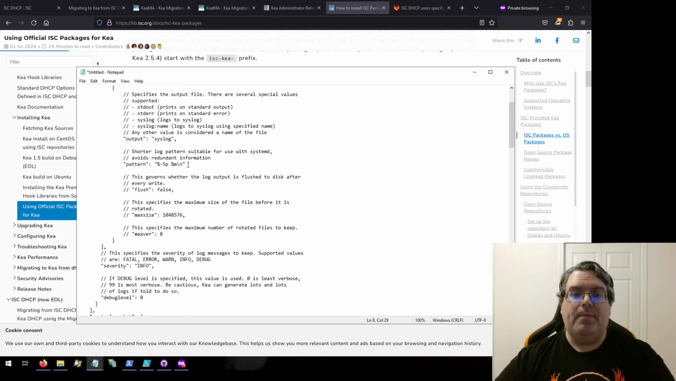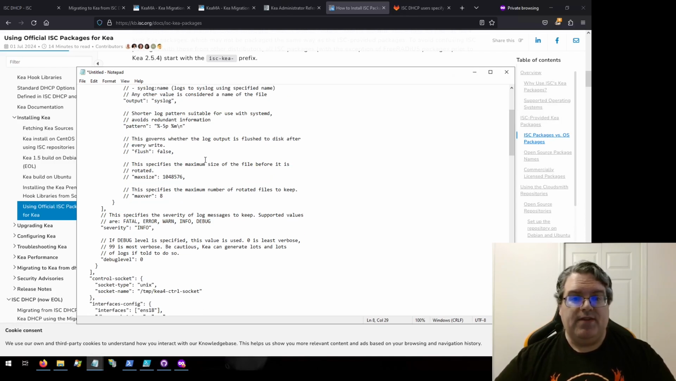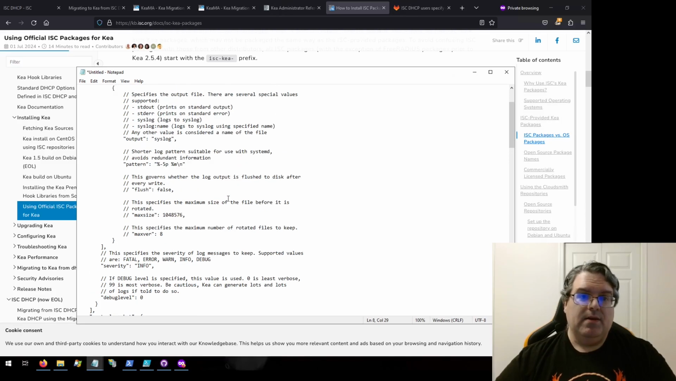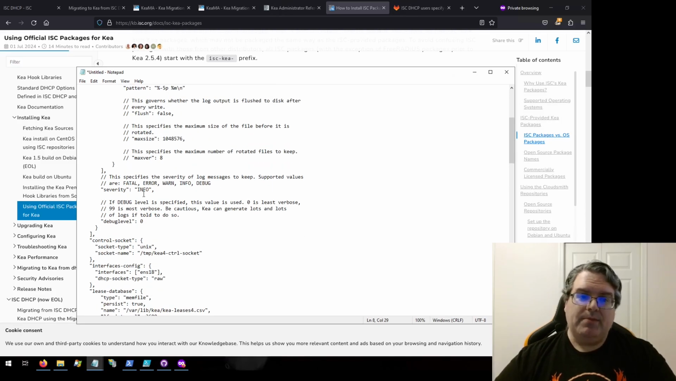It has a default pattern. As it says, this is suitable for use with systemd. Fine. That's what my syslog is. It's running under systemd, so fine. Flush is set to false, but it's commented out by default, same as the max sizes, same as the maximum number of rotated files to keep. We're going to syslog. Syslog will handle that for us. I'm logging at the default level of info, which again is a default.